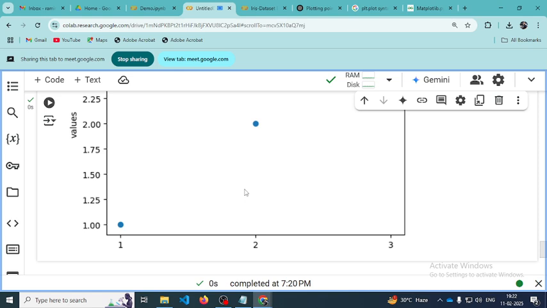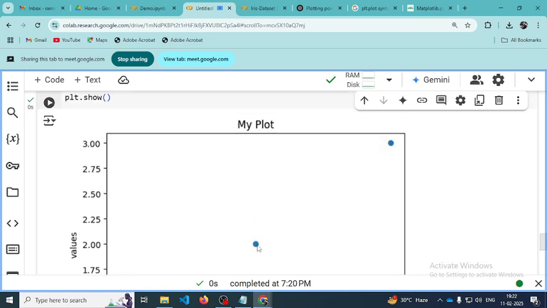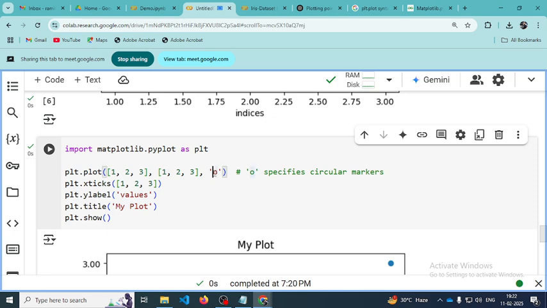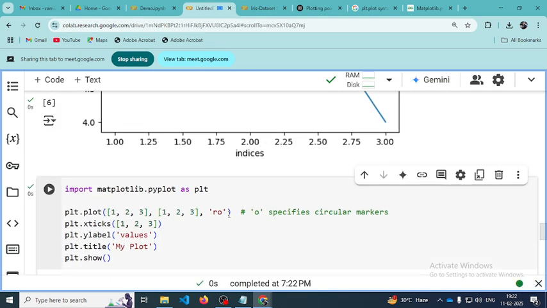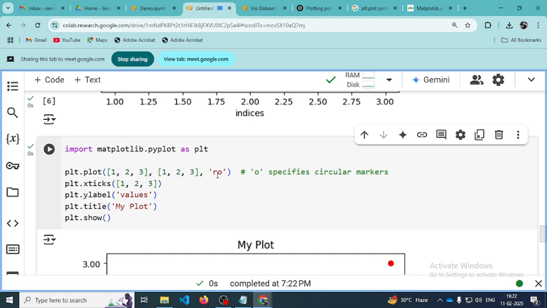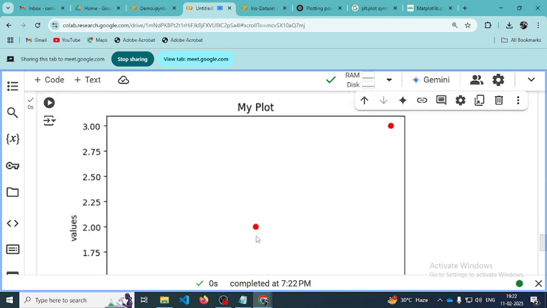Similarly, for example, you want to change the color of these data points. So you can specify which color you want. If you specify RO, see previously we have blue color, now RO means red color, and the specified circle it will give like this.